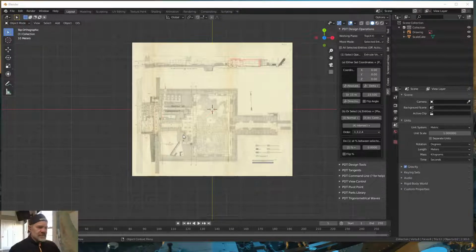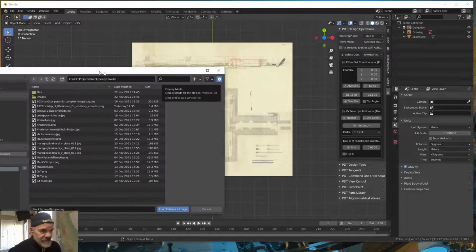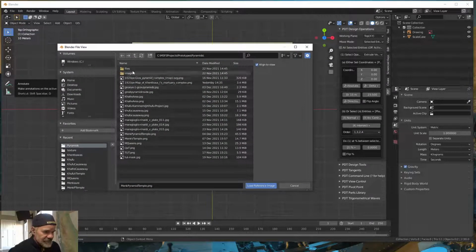So the first thing that I did was I set up a drawing, and I did a Shift-A to bring in an image, a reference image. Then I went to my directory where I have my prototypes and I selected the drawing that I wanted to use as my reference. In this case, the Menkaure Pyramid Temple PNG. So I'll cancel that since I already have it in.